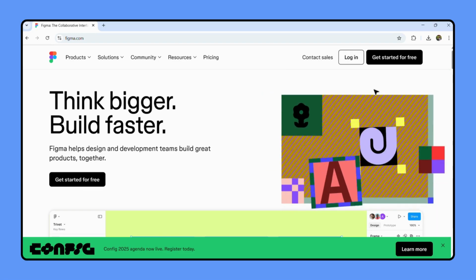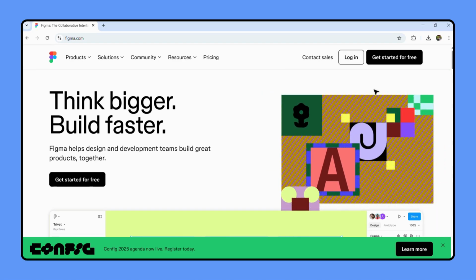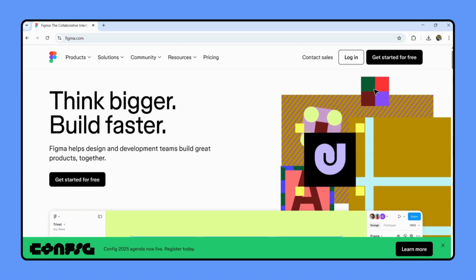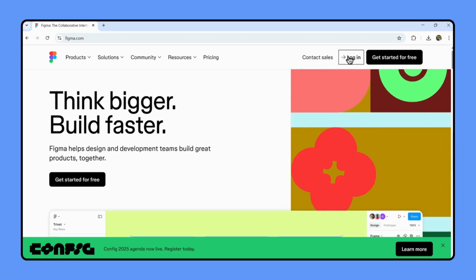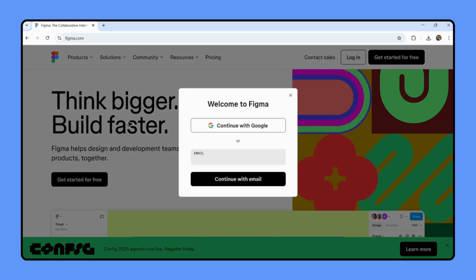And once you're on the Figma homepage, just look for the login button, which is usually located at the upper right corner of the page. That's right here. And you'll be provided with this option. You can either type in your email or just simply continue with Google.